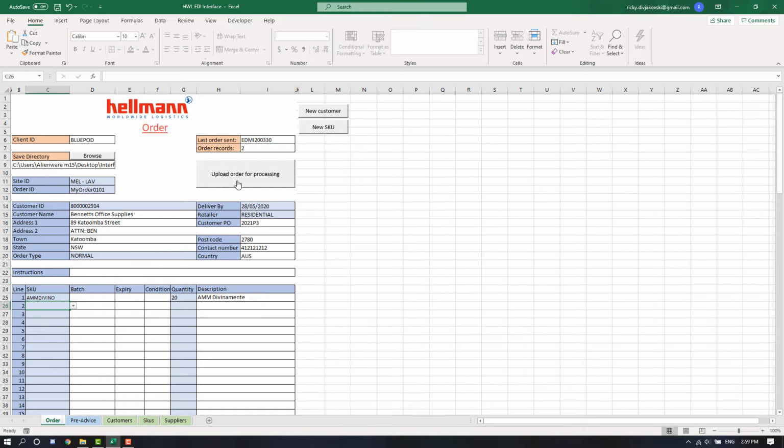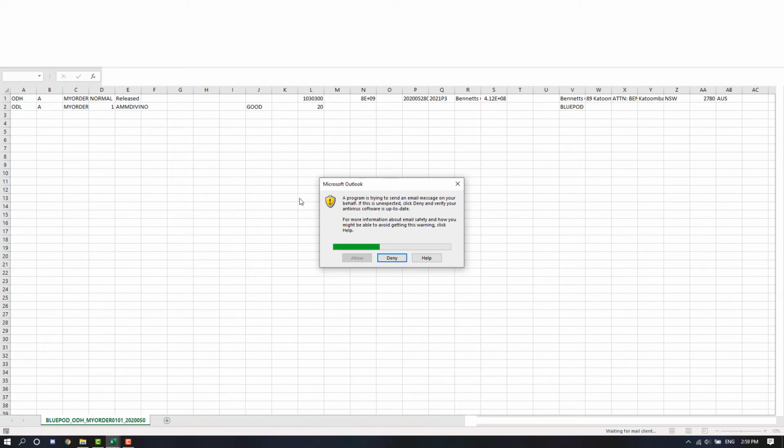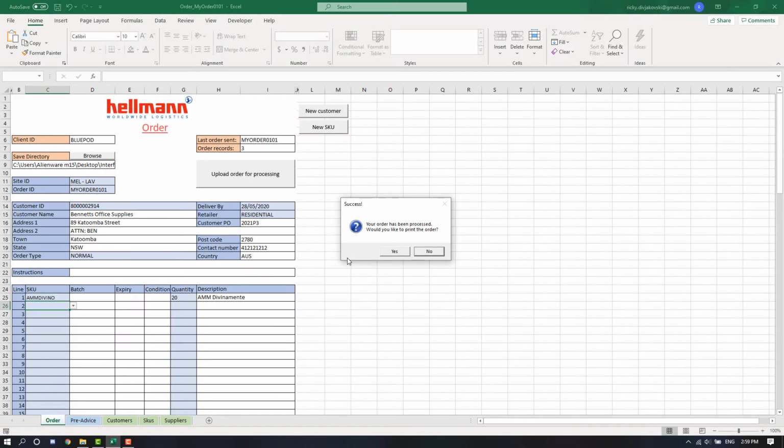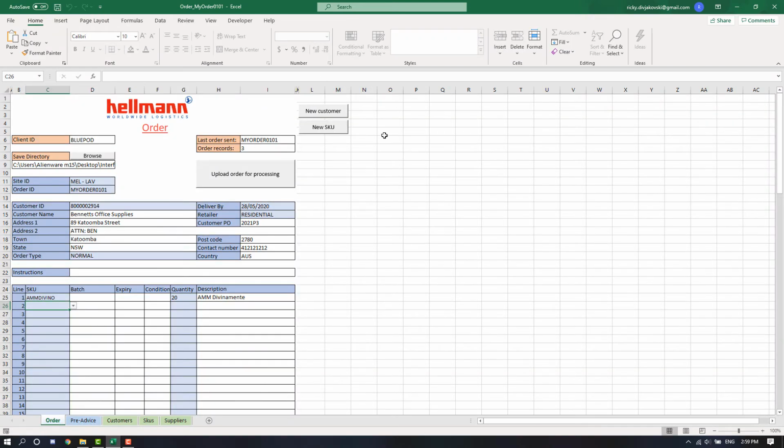After this, simply click the Upload Order for Processing button. This may take up to 10 seconds to process and a dialog may appear stating Excel is trying to access a different program. Wait 5 seconds and click Allow so the API can send an email to Hellman's system containing the order details. After completion, a dialog will appear stating the order was sent and ask if you would like to print the order. Your order has now been processed.